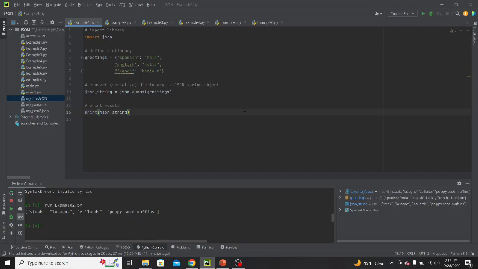One of the most common libraries used for working with JSON data is the JSON library in Python. In this example, I'm going to show you how to use the JSON.dumps method. Now, what this does is it takes Python data objects like lists and dictionaries and converts them, or serializes them, into a JSON string. All right, so let's run through this little code snippet.